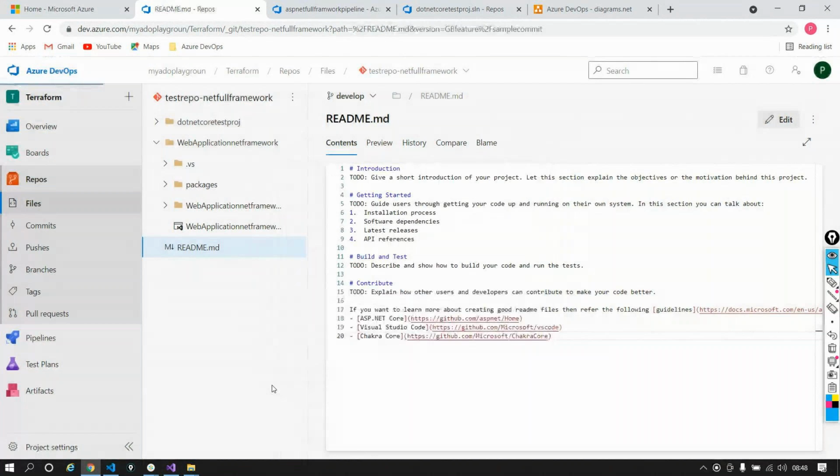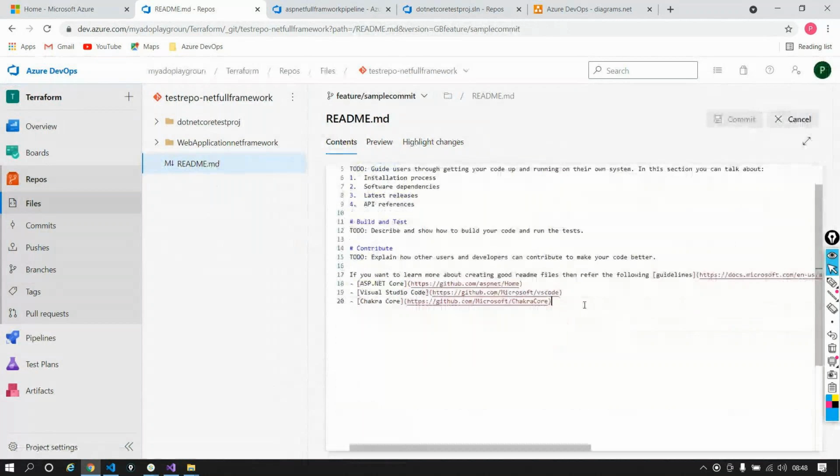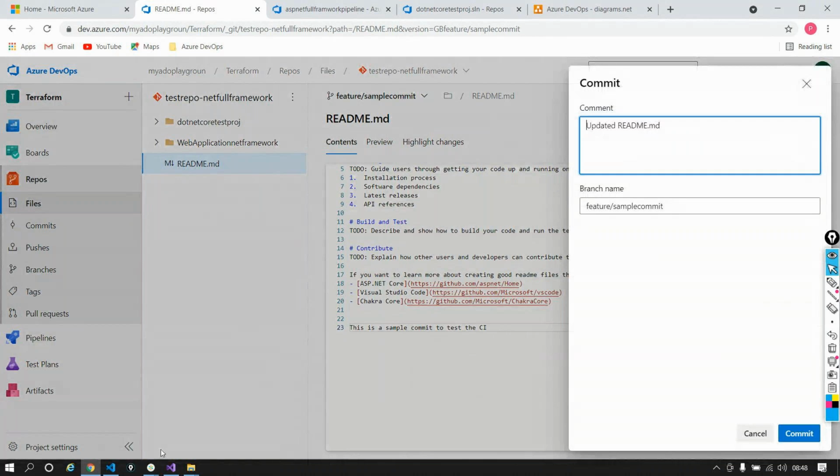And as and when this happens, I'll say edit. And I'll say this is a sample commit to test my CI, test the continuous integration, and I'll say commit.